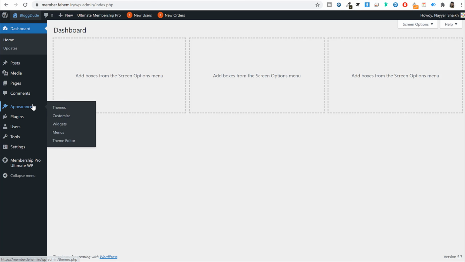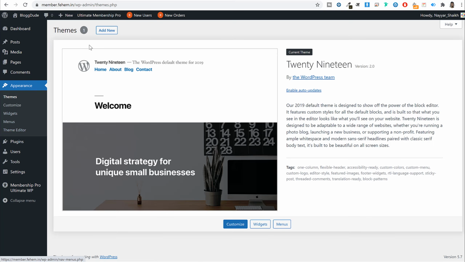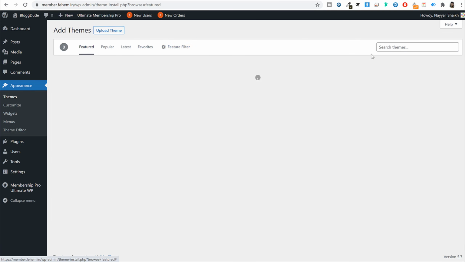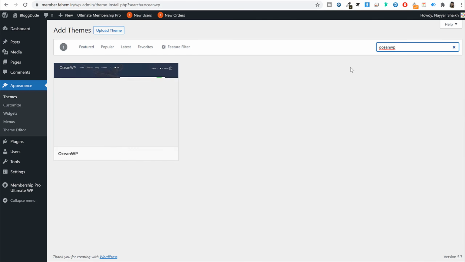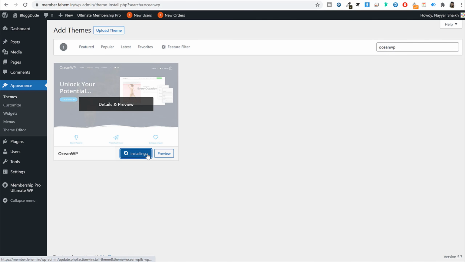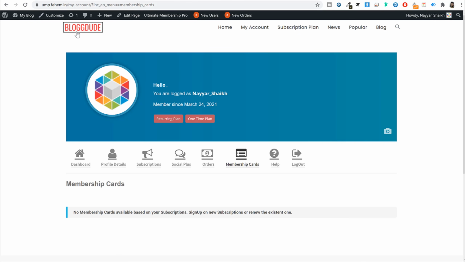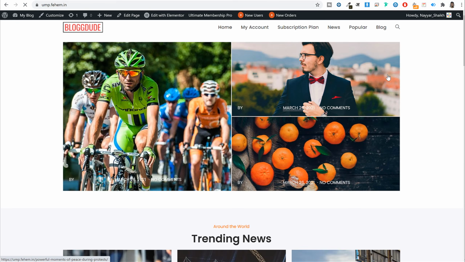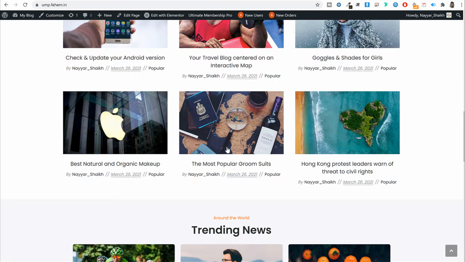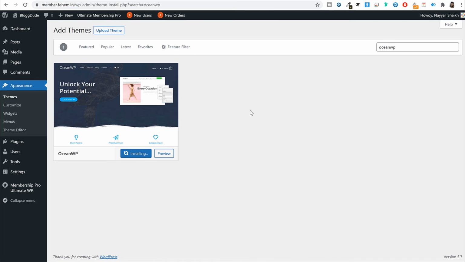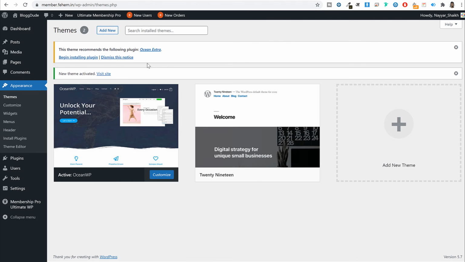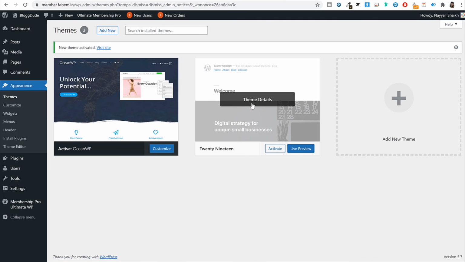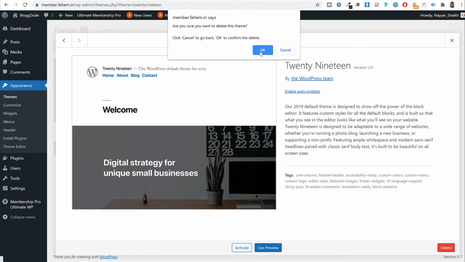First, let's install our theme. Click on appearance from the left side. Now click on this add new button and under search themes, search for Ocean WP. This is the theme that we are going to use. Click on install so that we can have this design, this newspaper, this magazine design. Once you install it, you can activate it right away. Just click on this activate button. Once it is activated, you can dismiss this notice, and now we can also delete this extra 2019 theme.